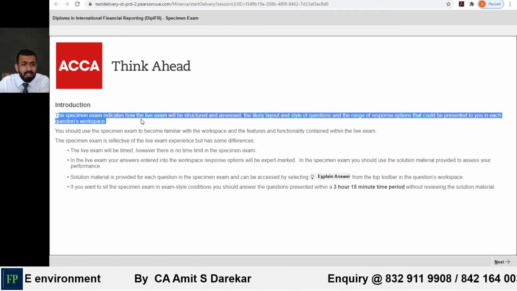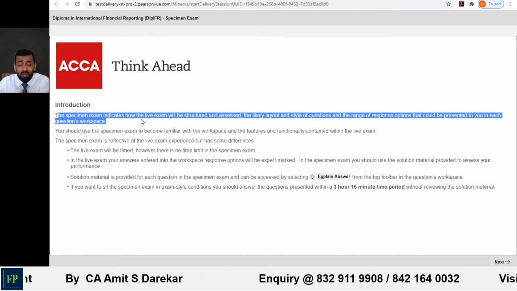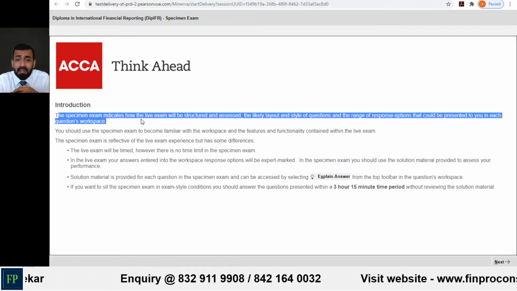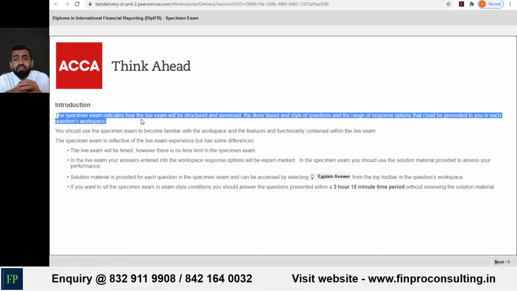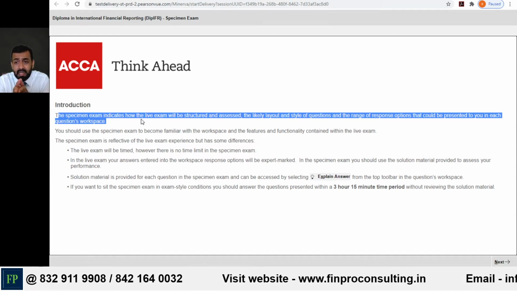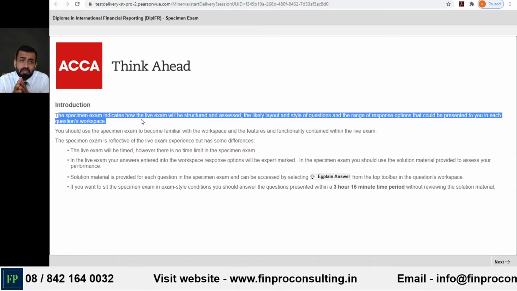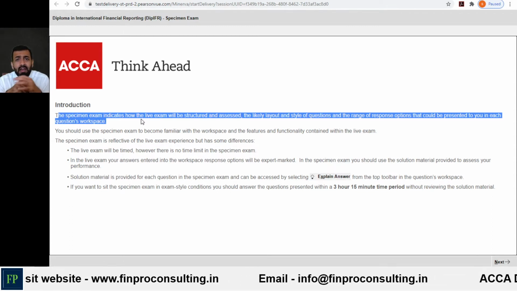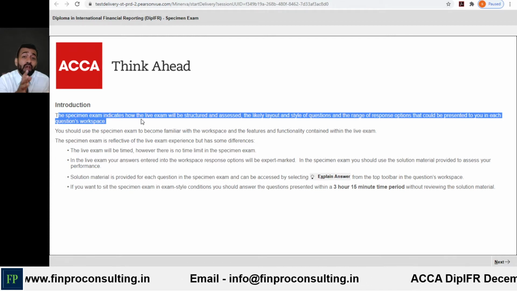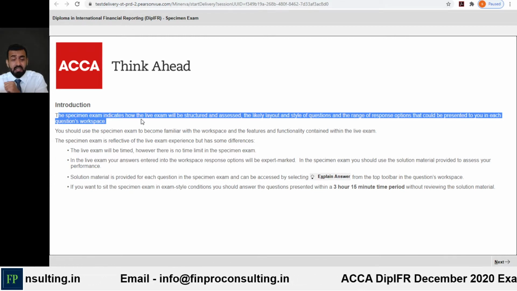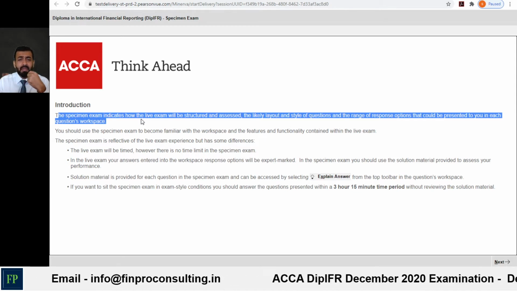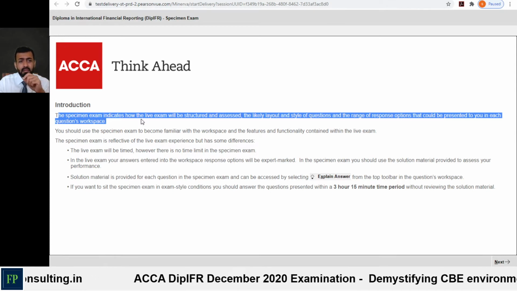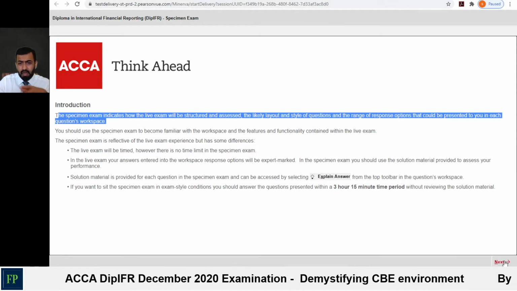The specimen exam indicates how the live exam will be structured and assessed, the likely layout and style of the questions, and the range of response options that could be presented to you in each question's workspace. So we will look at how the environment looks, where we are going to find the questions, and where we are going to give our responses. All these things will be explained in this environment. Very importantly, you can click next after this.